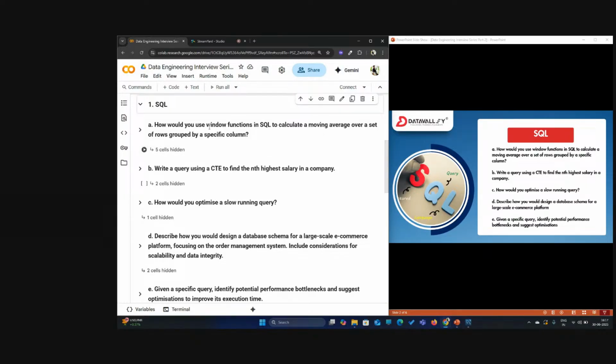Okay, before trying to code your answer or before you try to process the question, try to understand or split the question into different parts so that you get a better idea of the question. Right? So what are they trying to ask you? How would you use a window function?